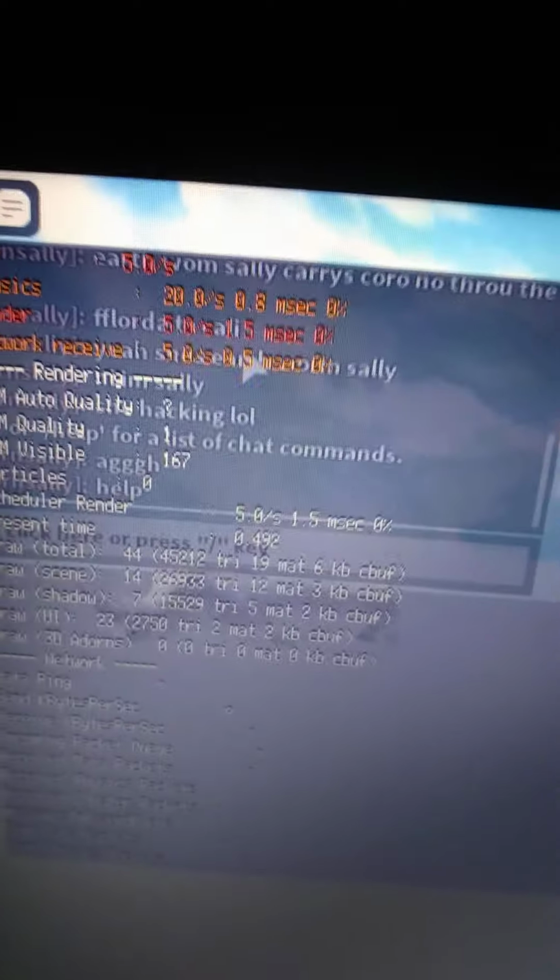So if you guys want to do this for a video, like doing every single FPS, you can do this method and it will definitely work.